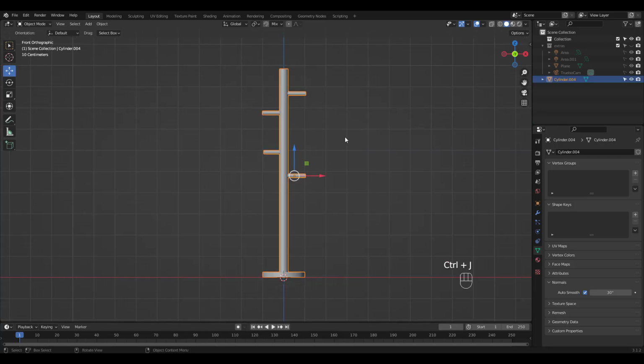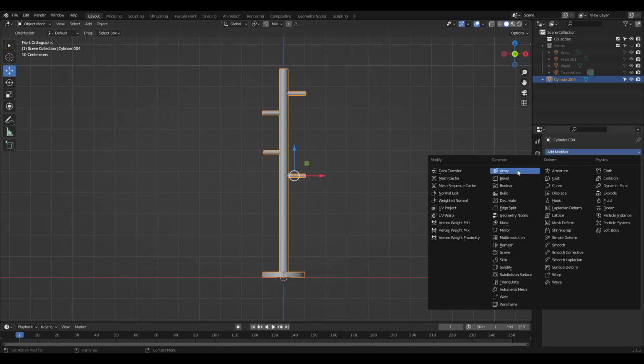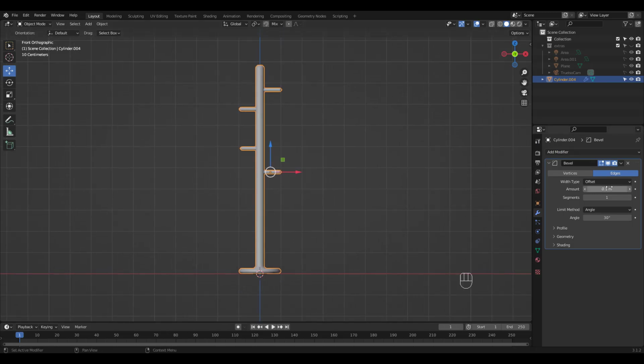I'm just going to join all and add a bevel modifier. Again, I wouldn't model like this if it were an important object in a scene, but it serves the purpose for this tutorial.